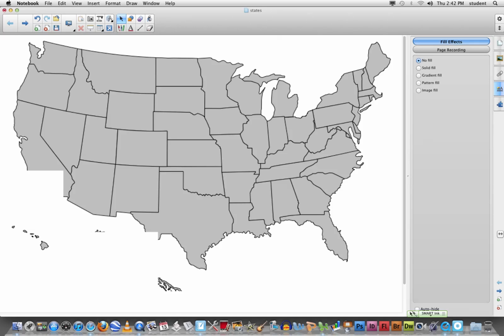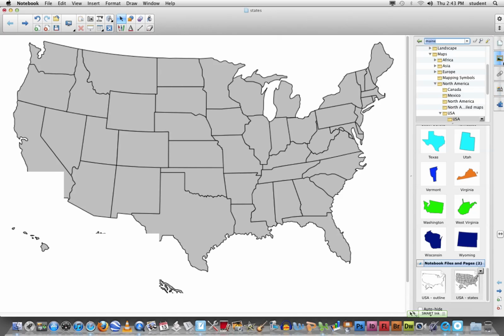The next, we did 4 on the second page. Search for the state maps. Go back to the gallery. You've got the state maps already. So take out all 6 New England states. Just put it right down there. Now just click it there.